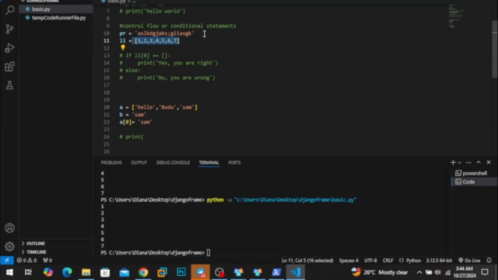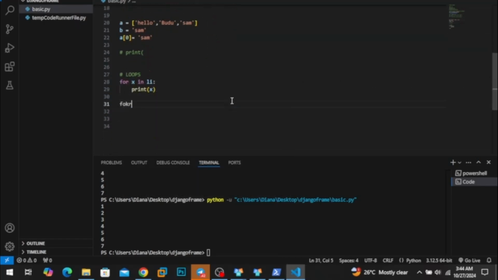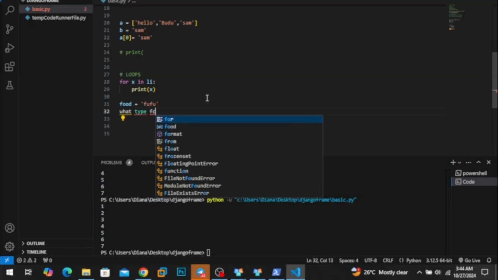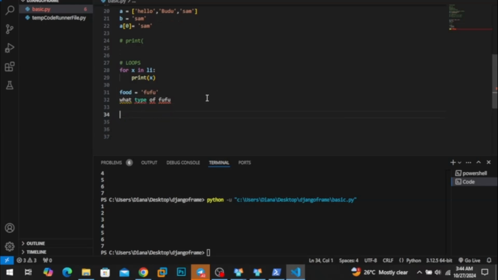If it is not there, maybe you want to create a food order online. A customer can request for a food, like let's say fufu. So you try to say that if fufu is really there, ask what type of fufu do you want? If the food isn't there, oh no, try a different thing like that.